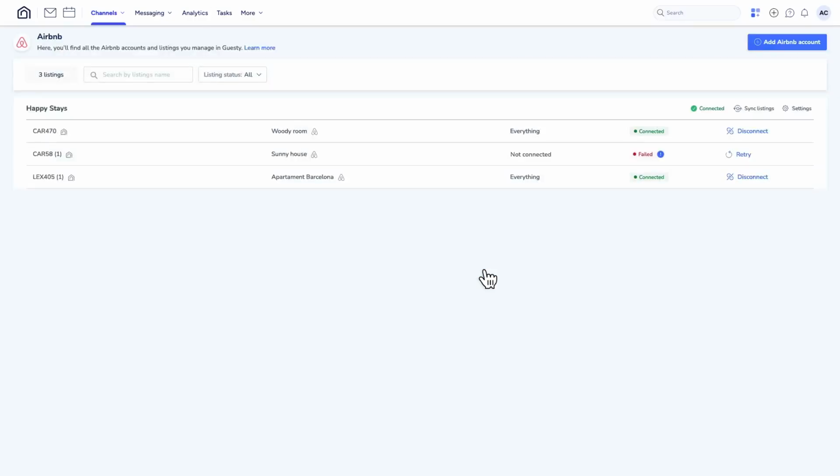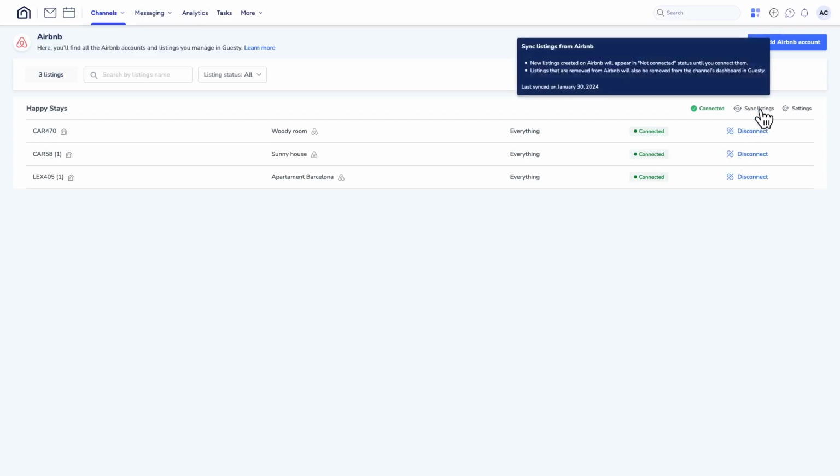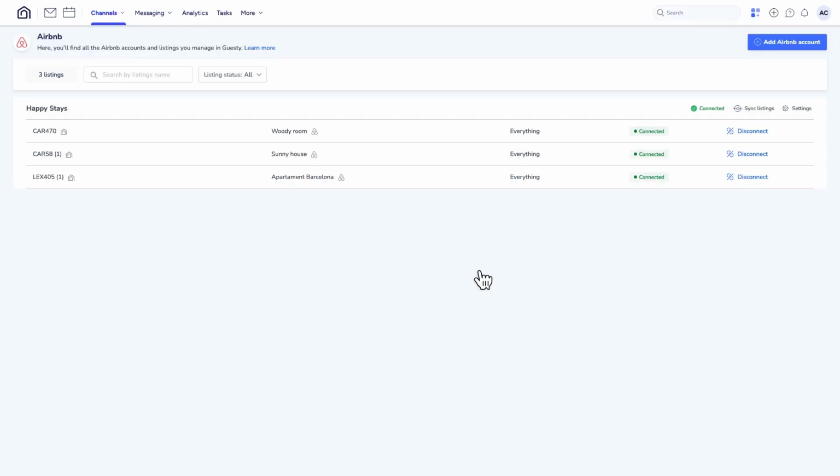You can also disconnect a listing by clicking here, and if the connection failed, click here to learn why and fix the issue, and then click Retry to complete the connection process. You can import additional listings created in your Airbnb account by clicking the Sync button right here. Or connect additional Airbnb accounts by clicking here and following these steps from the top.